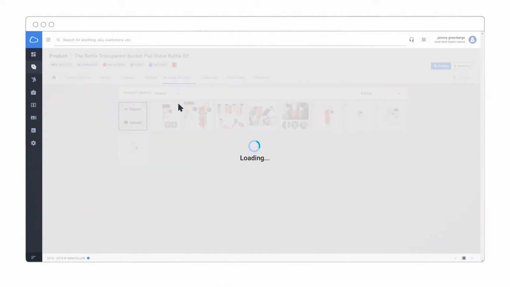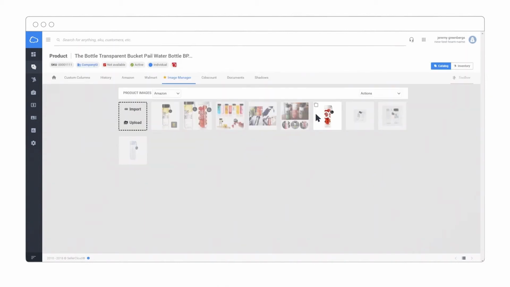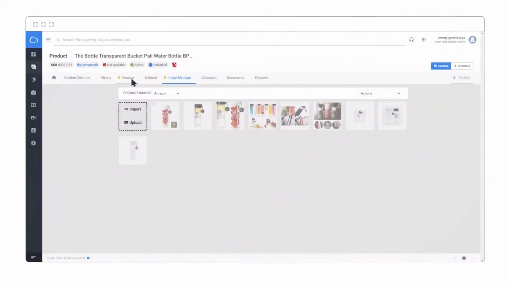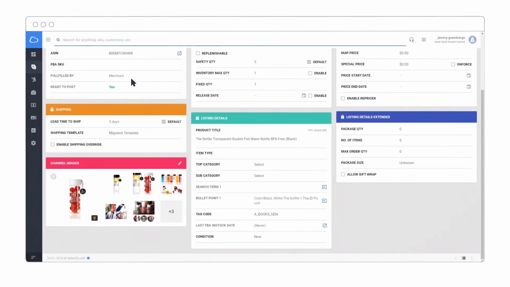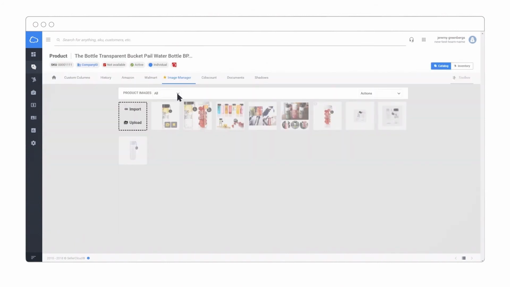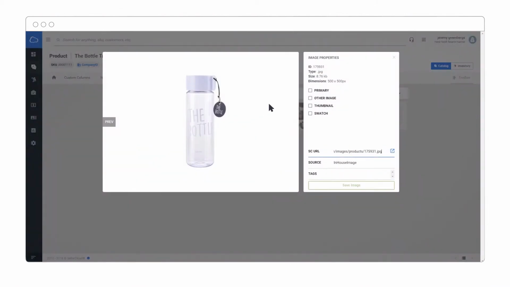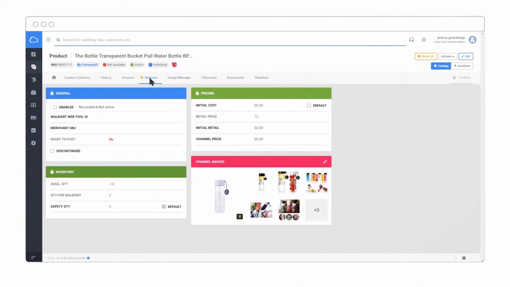One of the best features our Image Manager has is that it enables you to assign different primary images to each channel you sell on. By default, each channel can use the existing images of the product, but you also have the option to set different images for a specific channel. It's not just an image manager, it's a channel image manager.